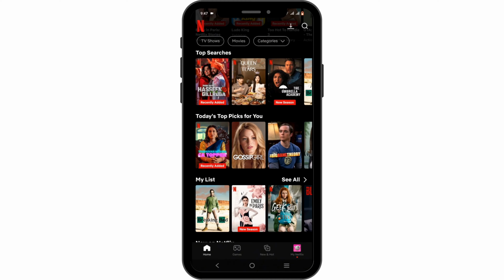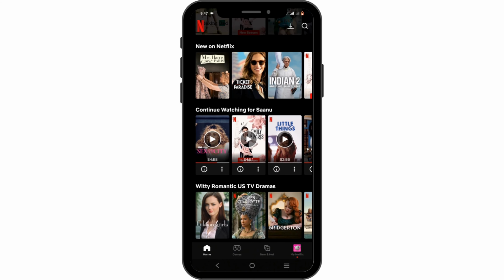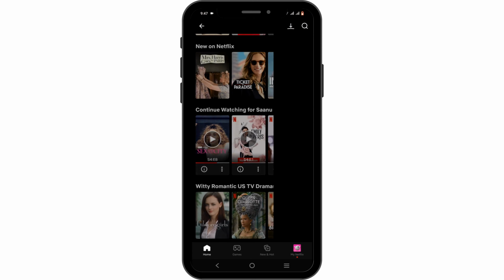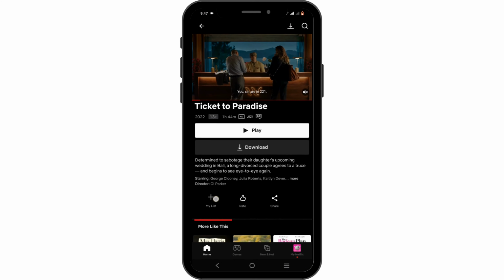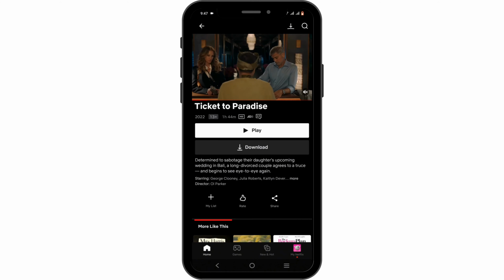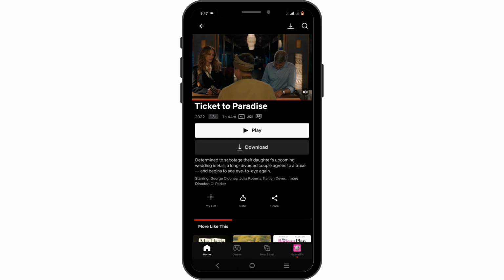Now for an example, if I want to add one of the shows to my watch list, all I need to do is simply tap on it. Then over here you should find this plus sign icon that says My List. By tapping on it, the show or the movie will be added to your watch list.